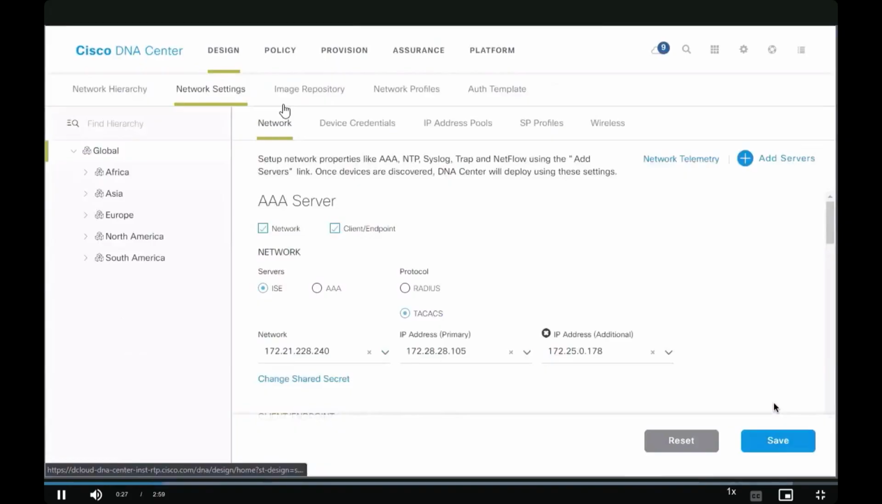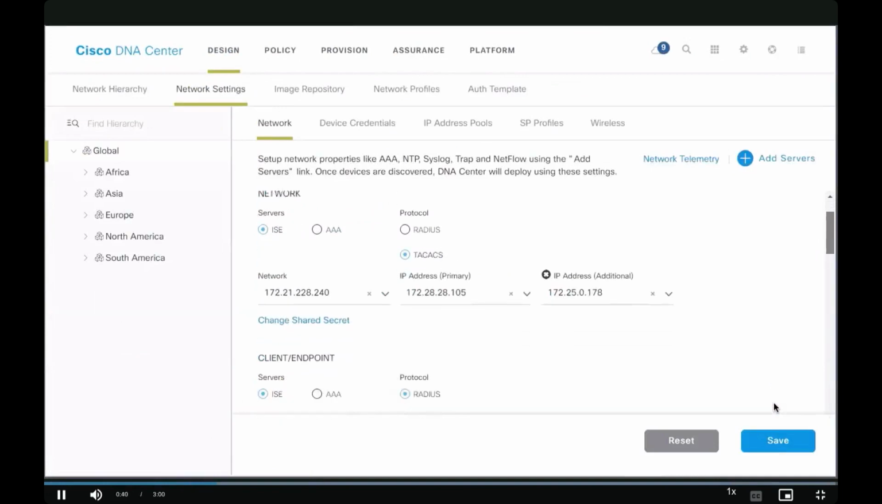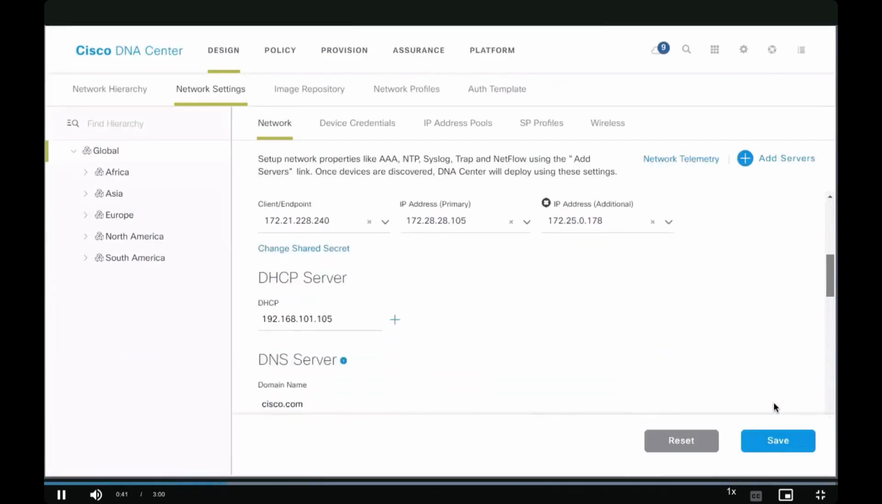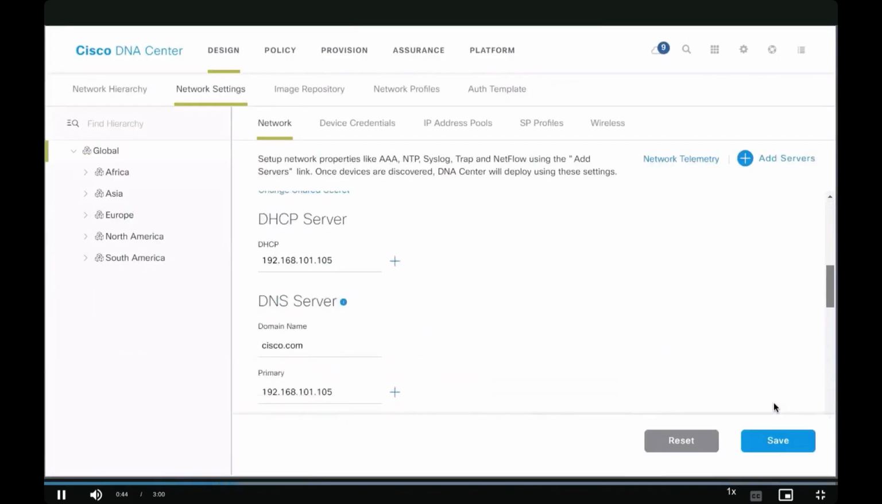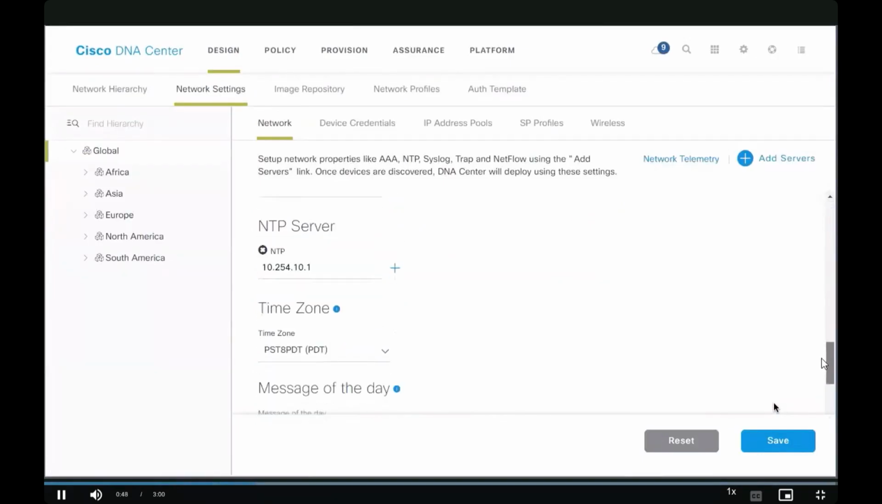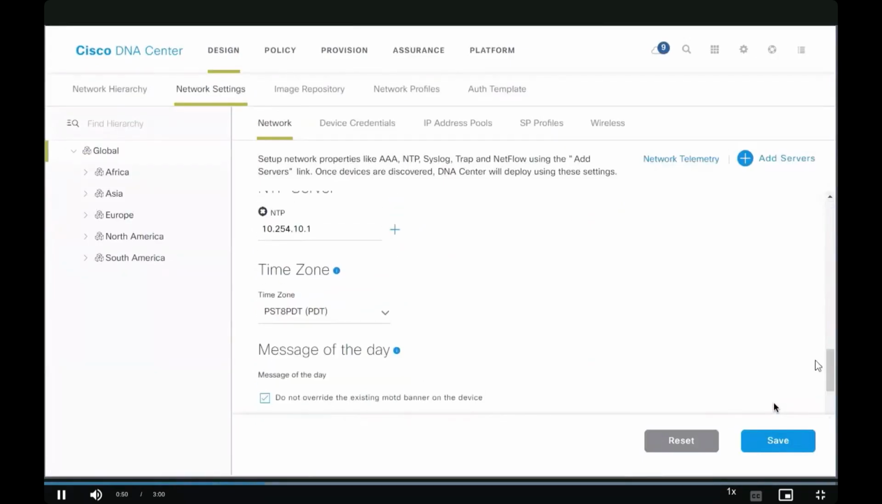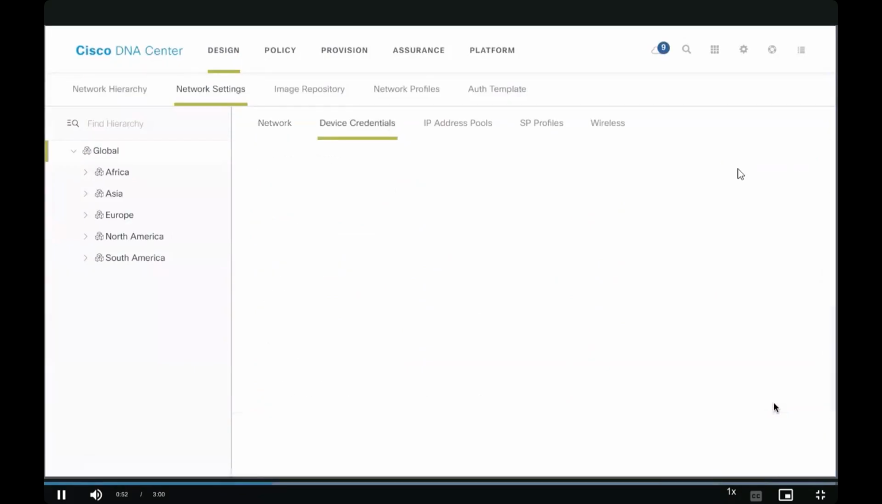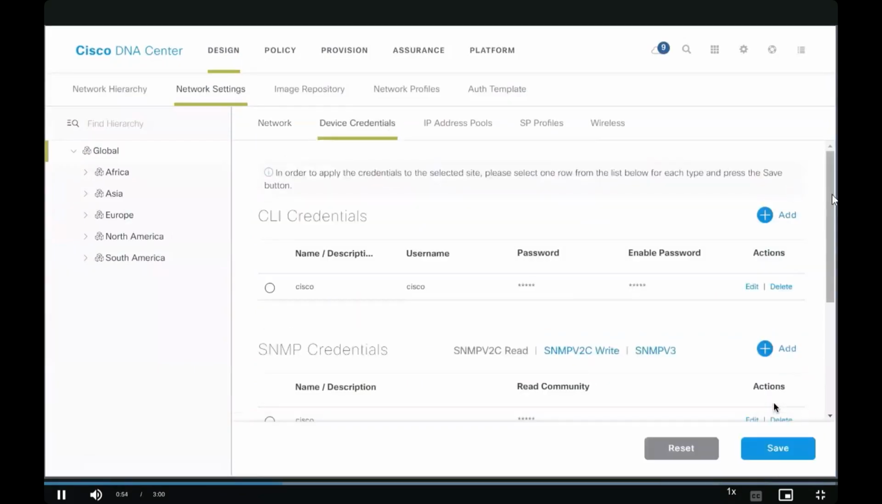Now, in order for Cisco DNA Center to work, it's going to have to communicate with our critical services and servers. So we see we have our Cisco ICE server, Identity Services Engine. That's being used for our authentication in order to have our devices being command and controlled from our Cisco DNA Center. We've got DHCP specified, DNS is specified, syslog, SNMP, NTP, and of course the time zone and message of the day.